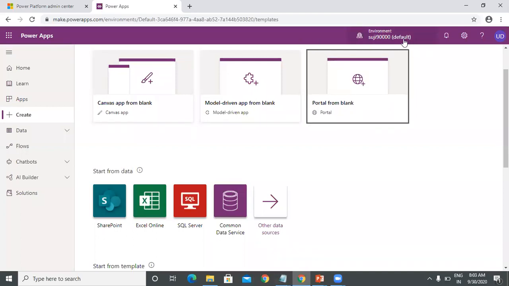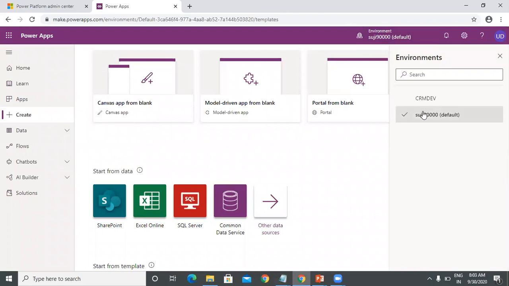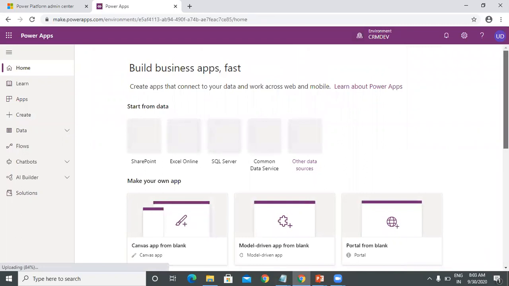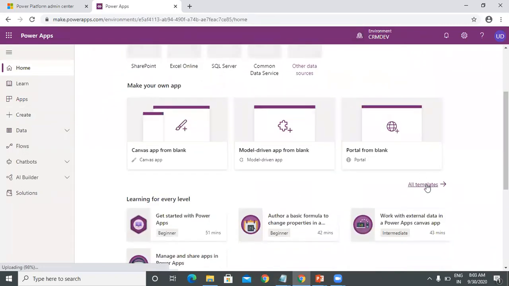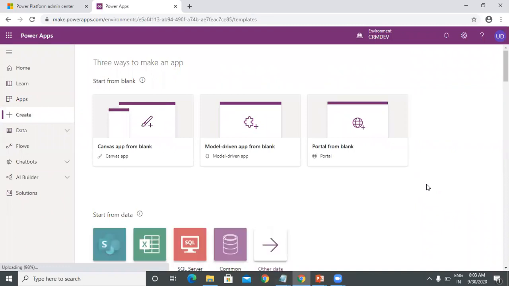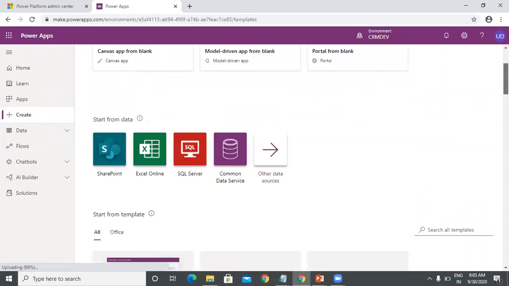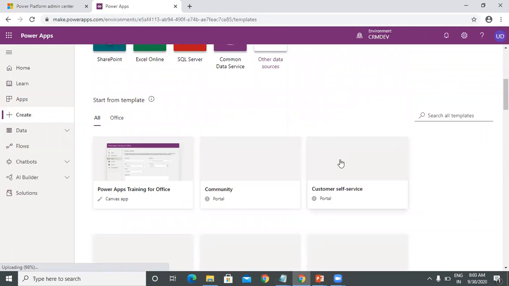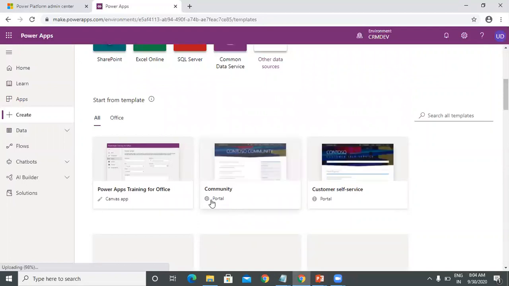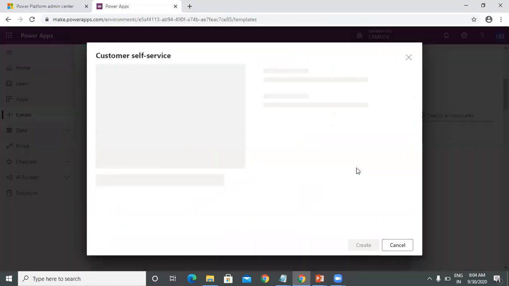Sorry, it's my bad. We have to change the environment to the environment we created previously. Now we can go to all the templates and see the customer self-service and community portal. In the portal type, the app type is a portal, while the other is a Canvas app. In this case, I'm selecting the customer self-service portal.